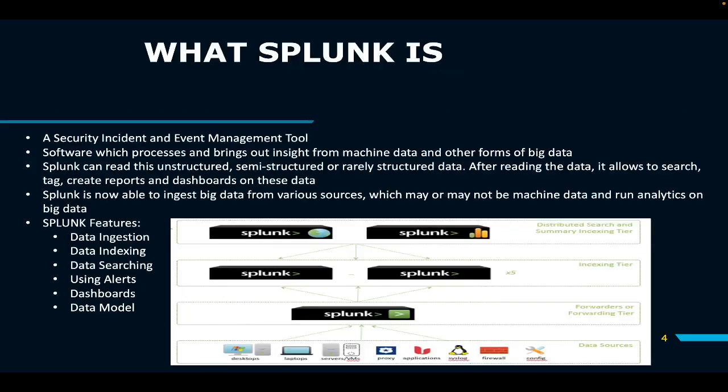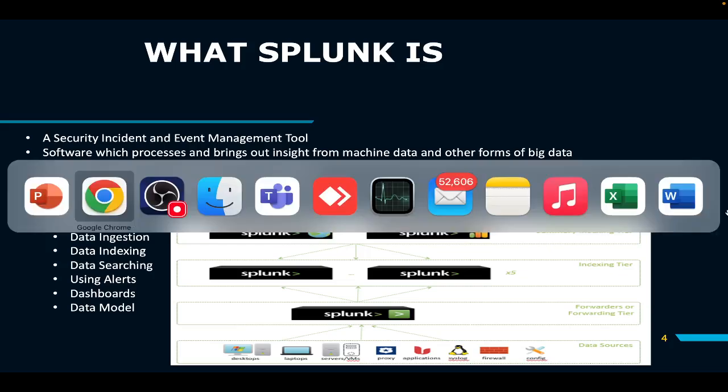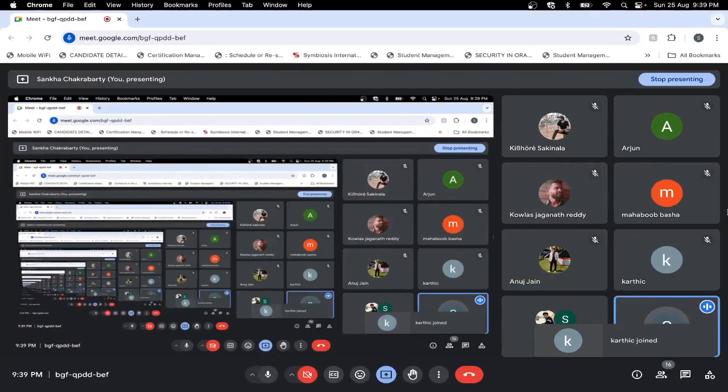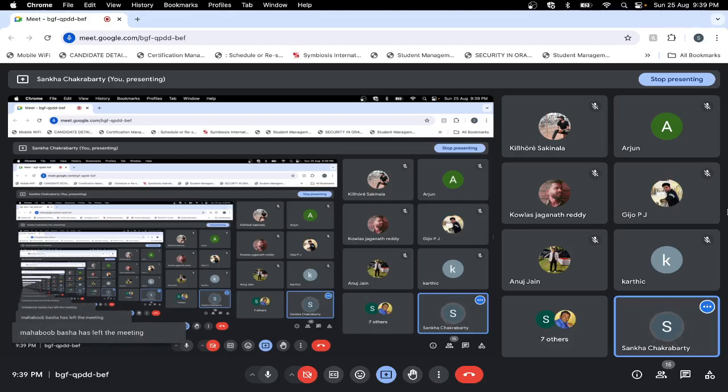So before I quickly go to Splunk, I would just like to have a bit more introduction from your side. You can just unmute and speak up about yourself. What are your expectations from this particular course of Splunk from SIM Intelligence? And if you have any experience in Splunk, in SIM solution, or in cybersecurity, you can highlight that as well. So I would just like to open 5 minutes for you. Any one of you who would like to introduce yourself, you can just unmute and tell about yourself.